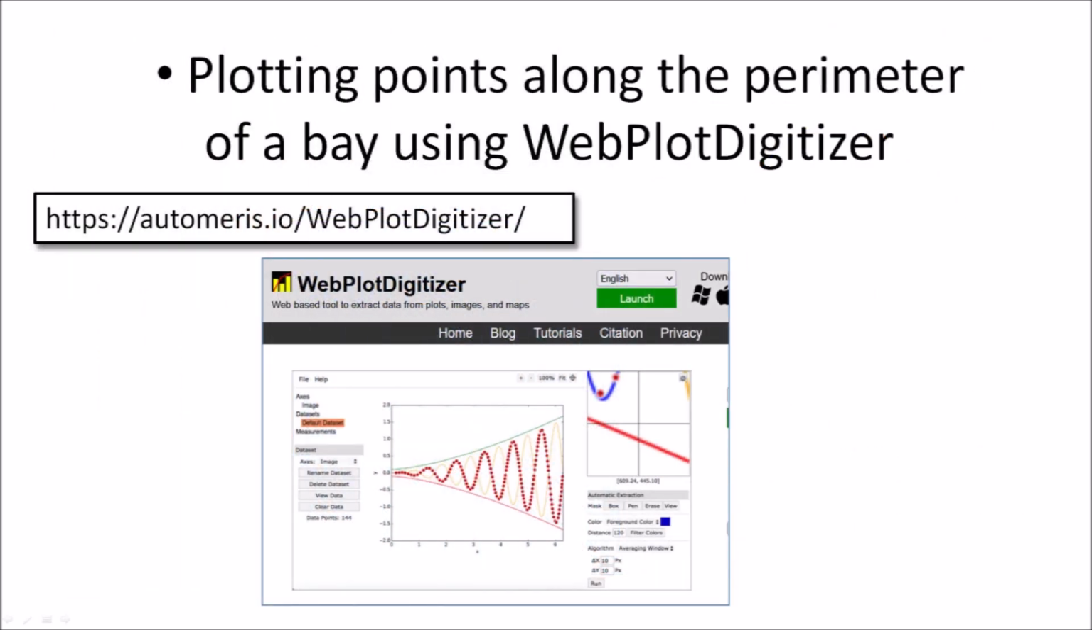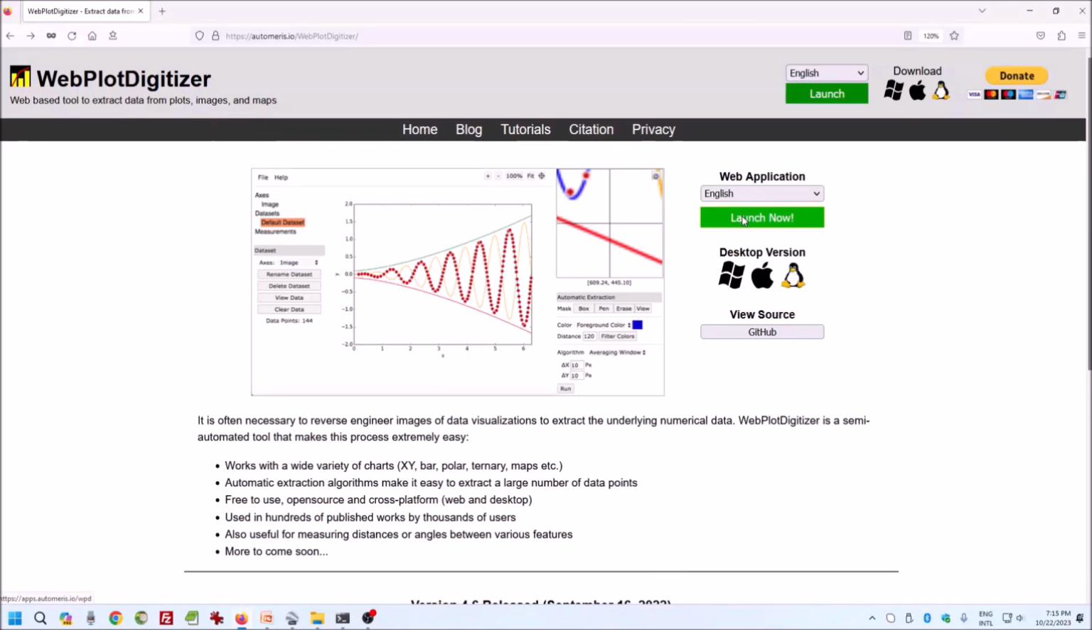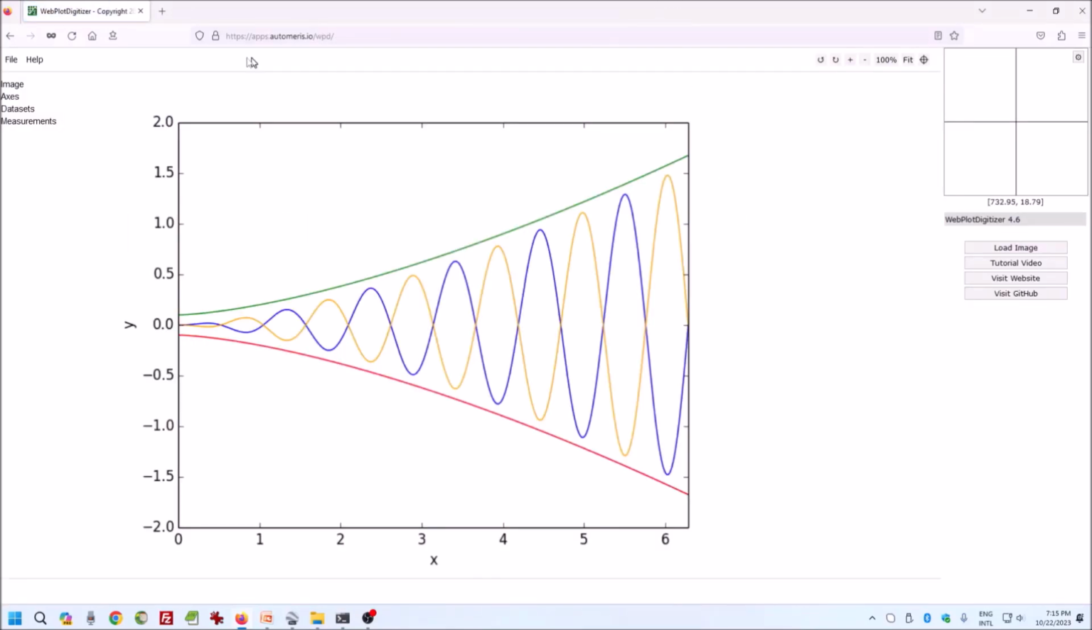We can also fit ellipses to the Carolina Bays if we have an image with a scale bar obtained by using a snipping tool to capture an image from Google Earth. WebPlotDigitizer is a useful plotting tool that has online and downloadable versions. For this demonstration, I will use the online version of WebPlotDigitizer. We start by loading an image.